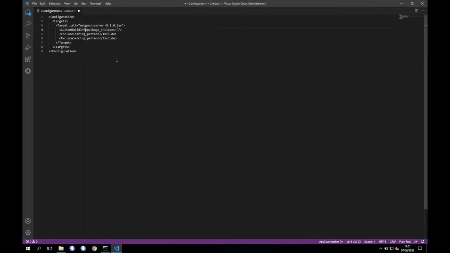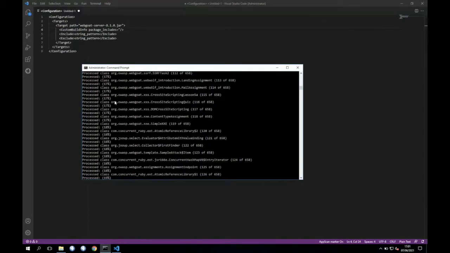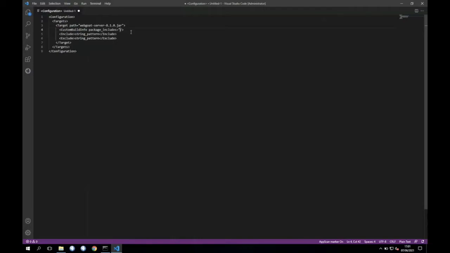And if you remember, when we looked at our output, we saw a very interesting class in here, which is org.owasp.webgoat, which is pretty sure what we want to scan. So what I can do is I can copy this one here.